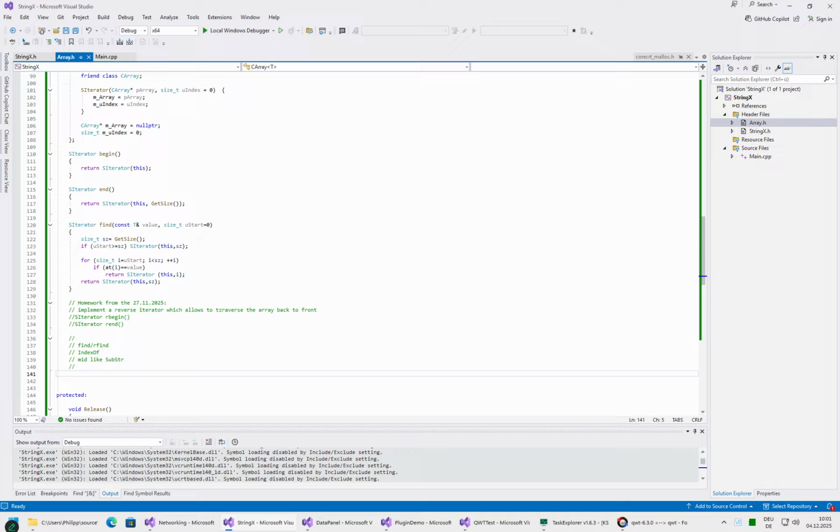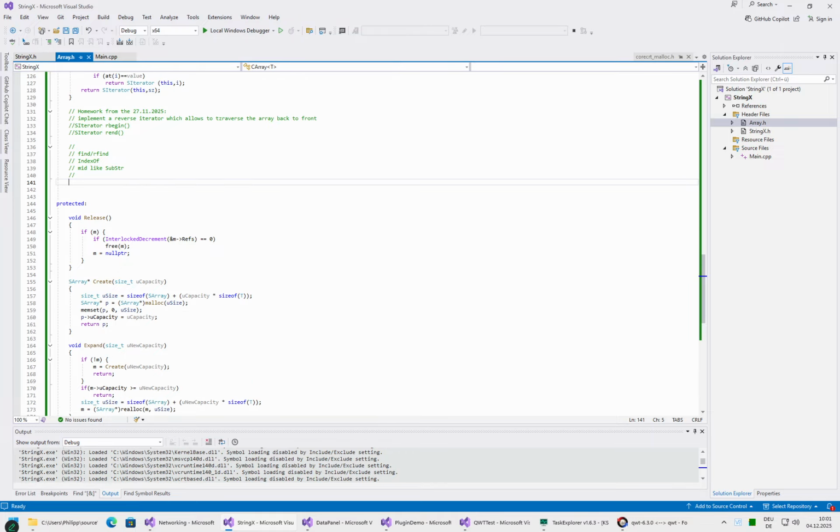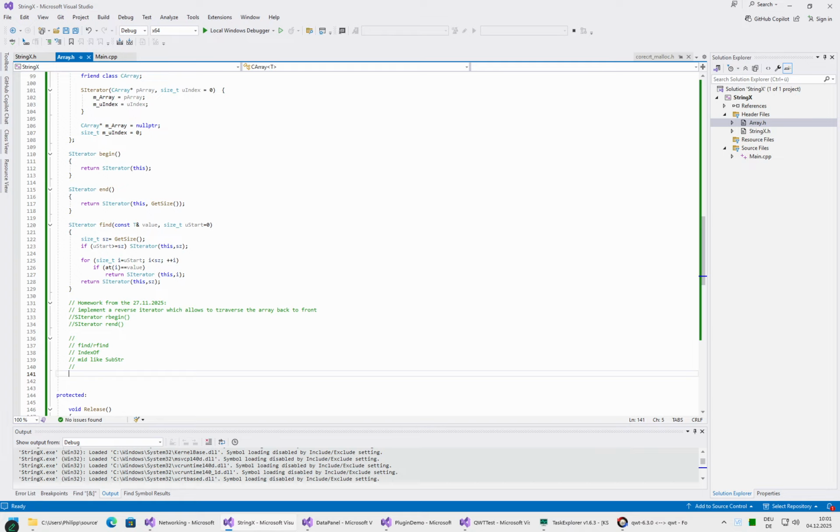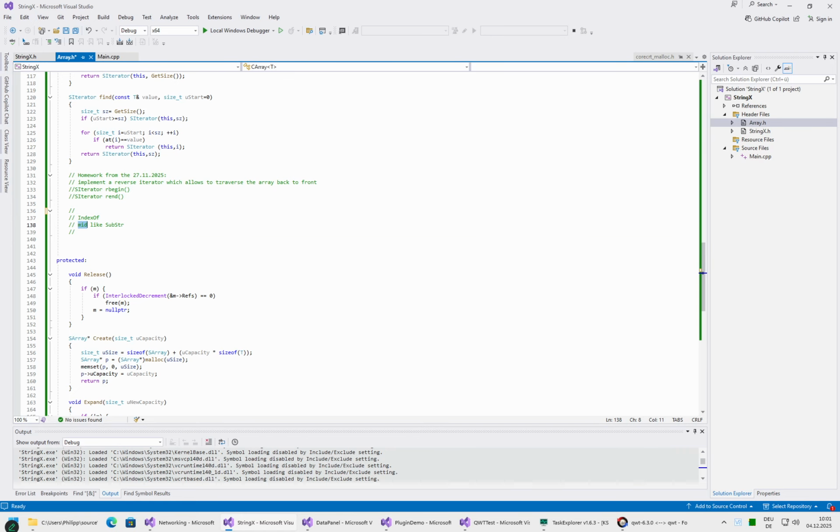Okay, so during the last exercises we have been working on improving our array container, and now we will just continue with that. So we already have a find function which is quite simple but does its job. The next thing we will want to have is some mid, or something that works like a substring, so something that allows us to extract a portion of the array and create a new array with a copy of the objects.